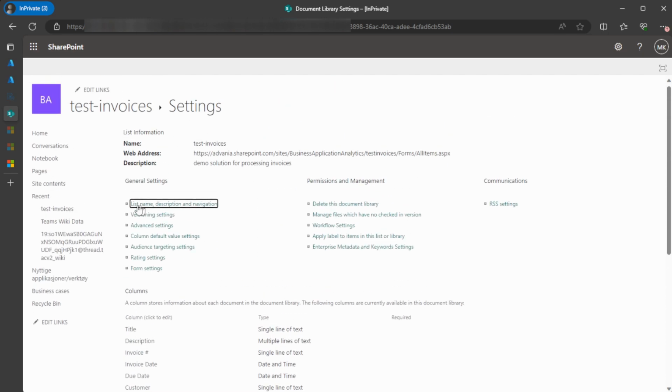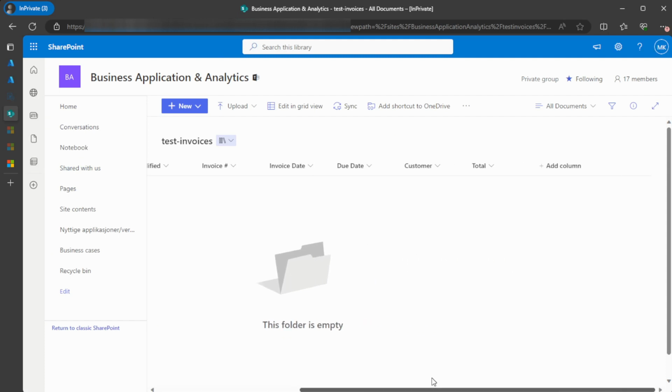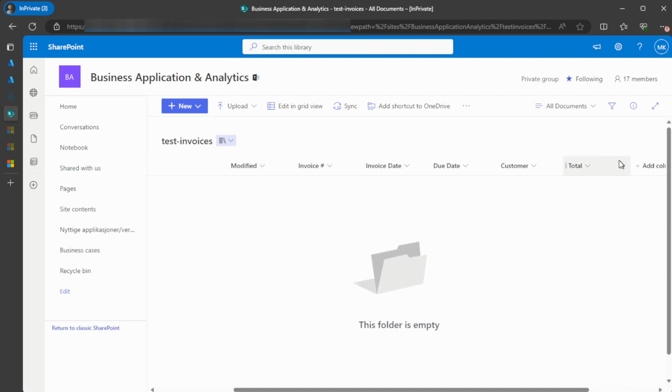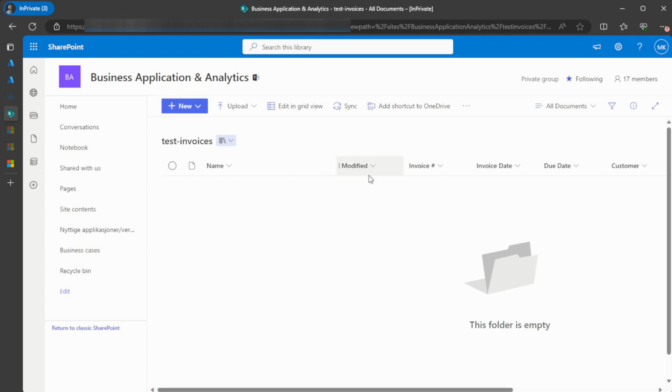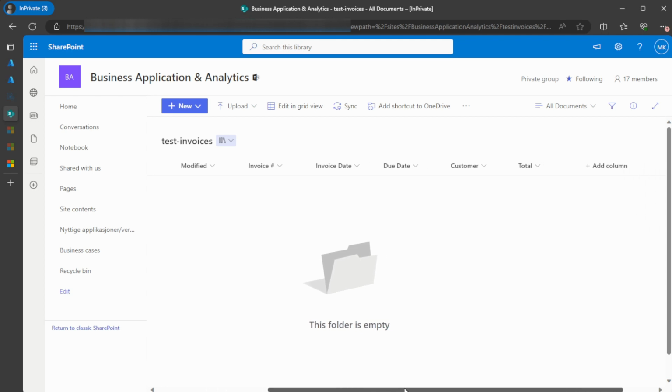So if we look at the document library, it looks like this, empty so far, with these columns. And in SharePoint, the regular or default document library looks like a storage of documents with predefined metadata like modified, who modified the document, who created the document, when it happened. But you are free to add more metadata, and you just add a column.